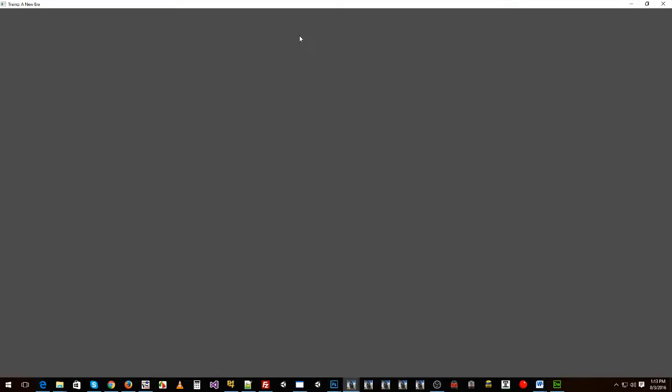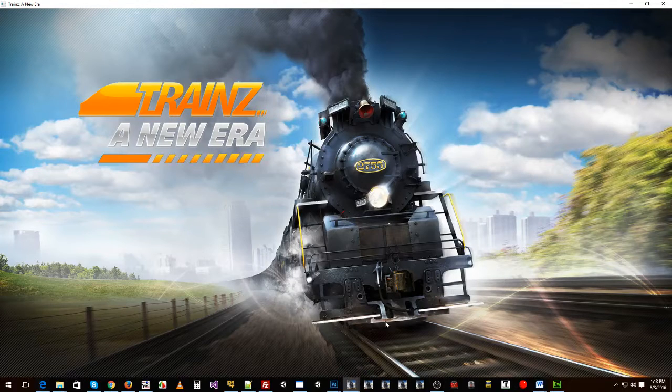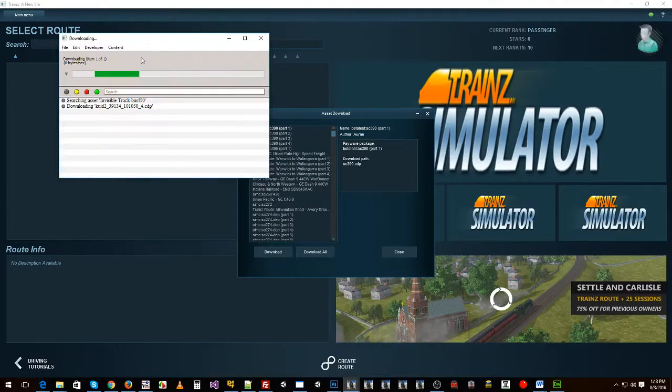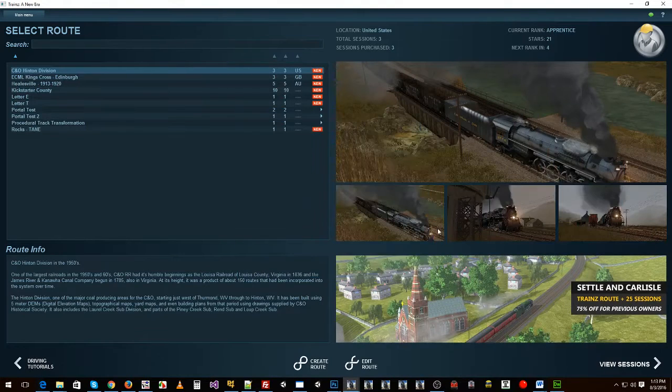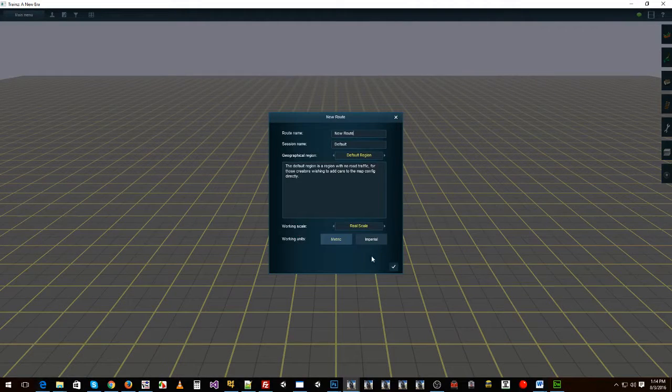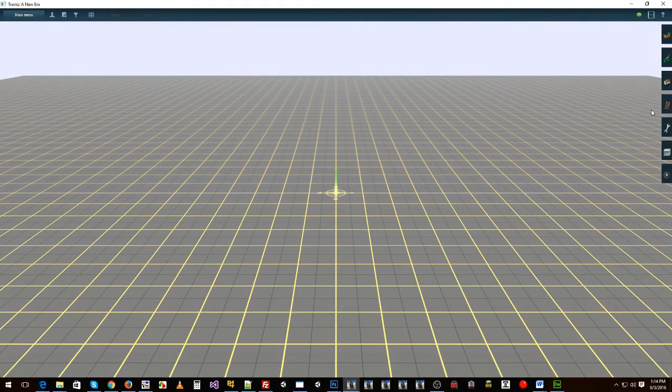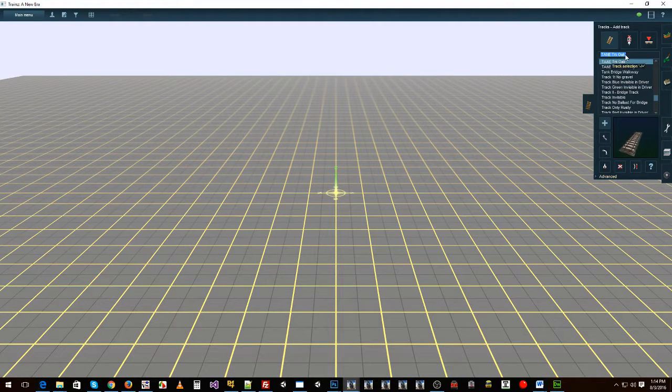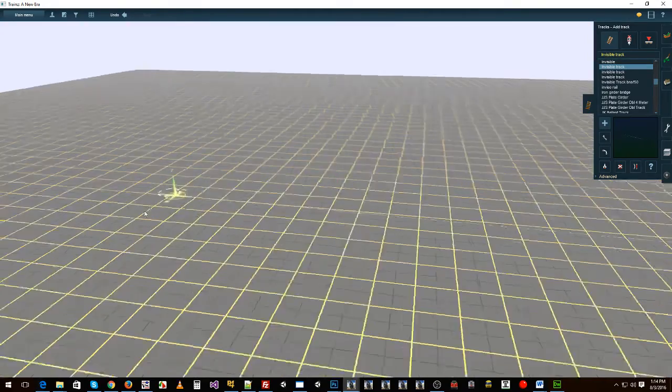Also start Trainz up, and we will go ahead and start a new route. See if there is any invisible track already that exists. And there are quite a few. So you don't have to use anything from the download station if you don't want.